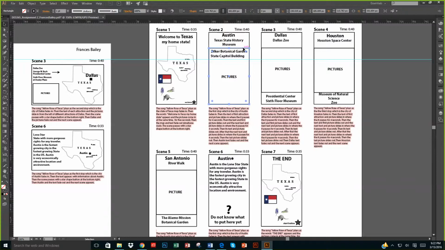Now I figured out what you're saying. If we're going to do the same size of the picture in one, we have to do the same size of the picture in the other. That's right.